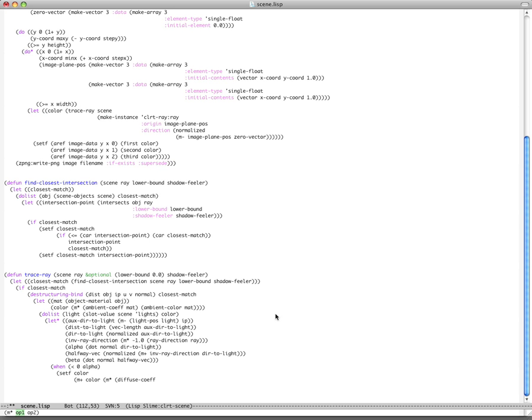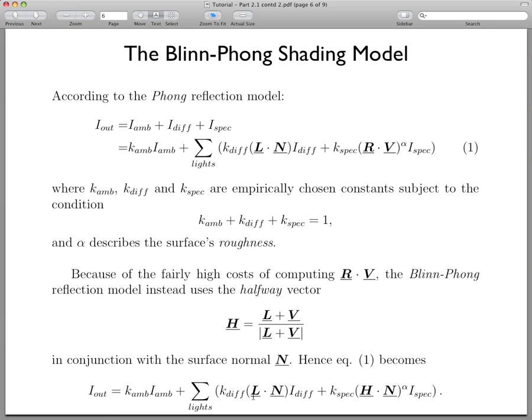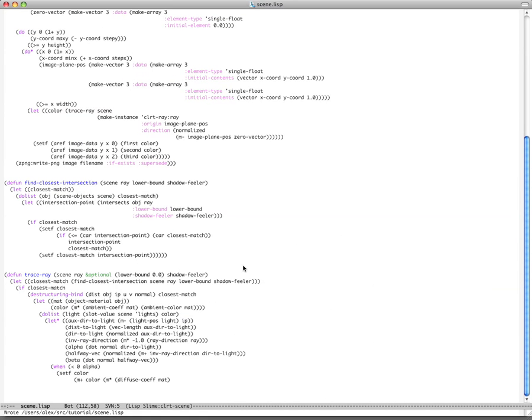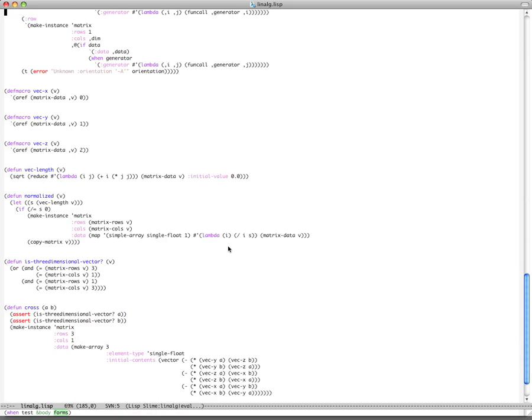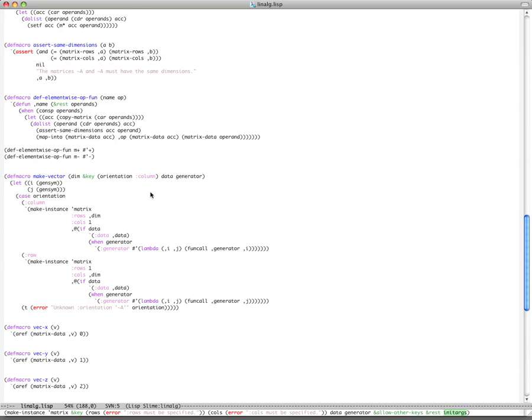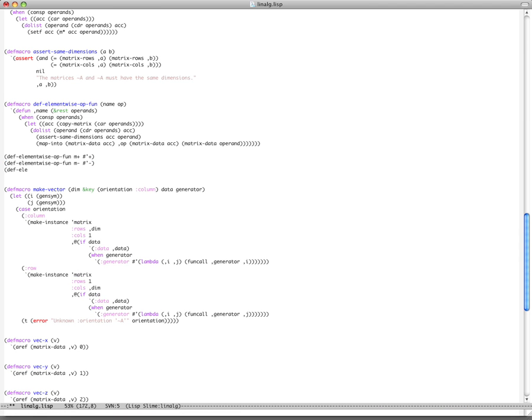Diffuse coefficient, let's go back to the slides. Here, this coefficient, the diffuse coefficient of the material, times, what we now need, we need a way to do an element-wise multiplication of the light's color and the material's color. We don't have that right now, so let's jump to the linalg package. If you remember, when we defined m plus and m minus functions, we did this by defining first a macro and then making use of that macro. Now we can use that to have an element-wise multiplication of two vectors or even two matrices. Let's call it m dot, and our operator will be just the product.